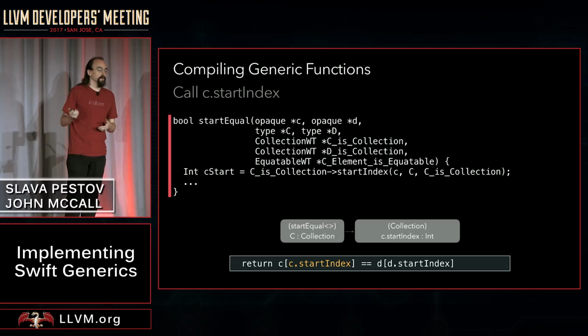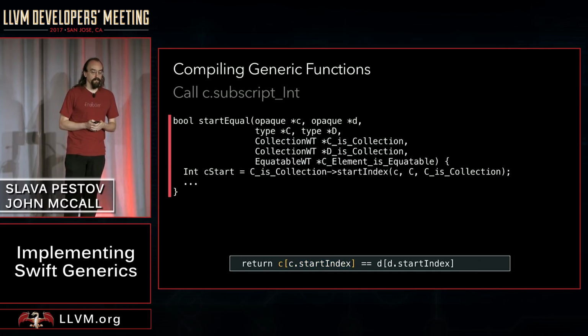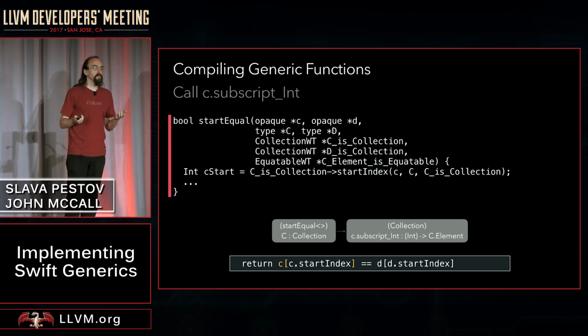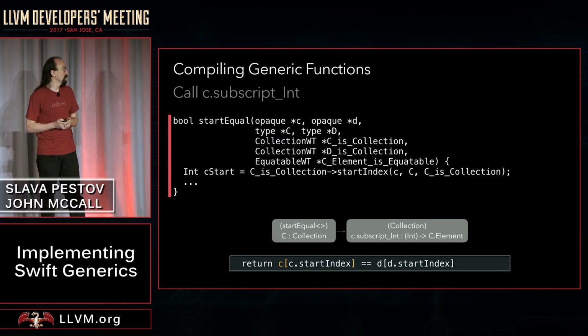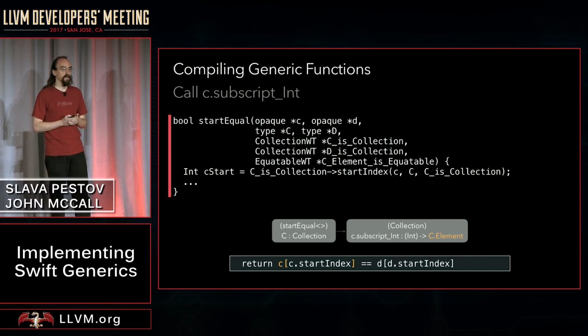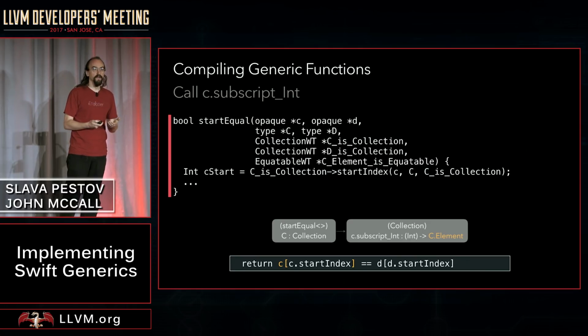Well, the next thing that we want to do in here is call the subscript operator. Again, why do we know that the subscript operator exists? Well, because it's a requirement of Collection. And here's the requirement path for that. But there's something interesting about this requirement. It returns C.Element. And we don't know anything about C.Element right now in this function. We don't have any information for that. Because a value of that type is being returned to us, it's going to be returned to us indirectly, which means we need to allocate space for it. In order to allocate space for it, we have to get its size. In order to get its size, we have to get its type metadata. But we don't have its type metadata. So how do we get that?